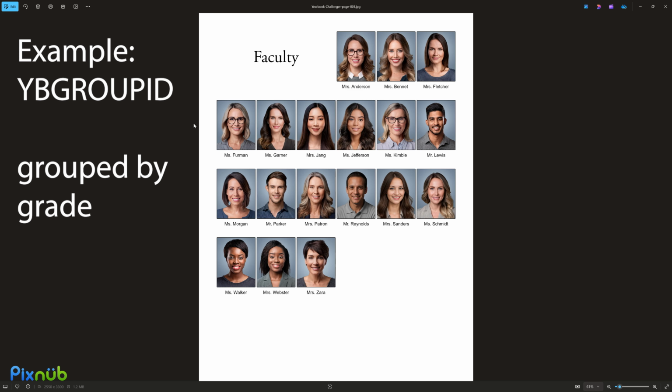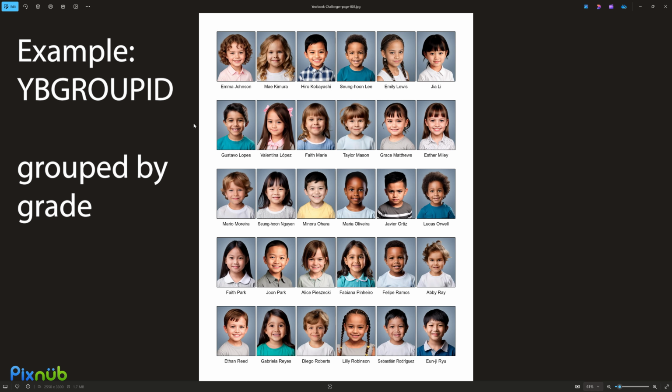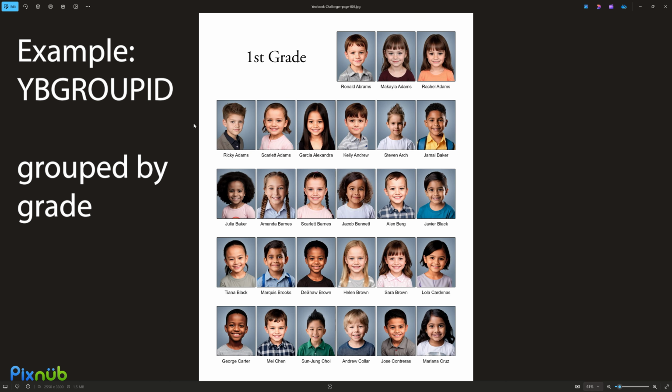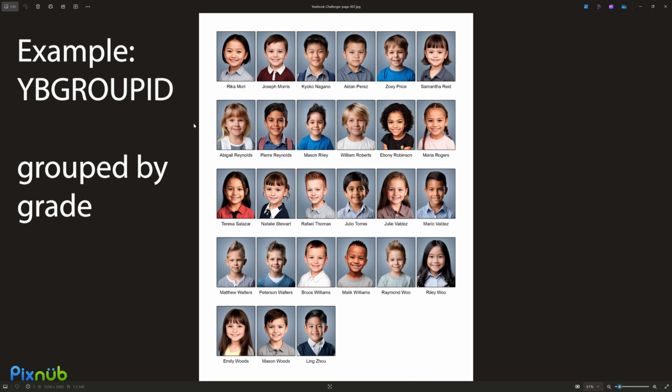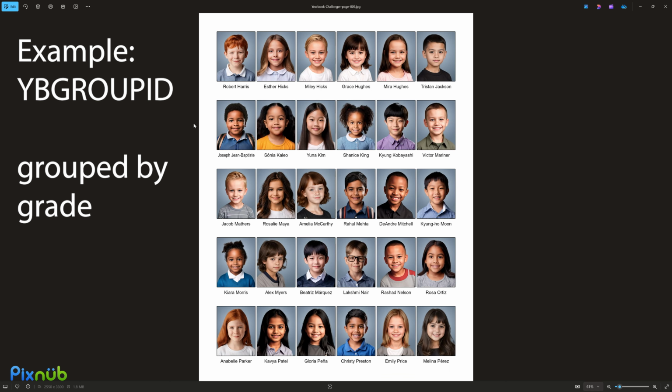This is an example of YB group ID. You'll see all the faculty are together. And then here we have all the kindergartners. And then it goes into the next group, like first grade, the second grade, and so on.